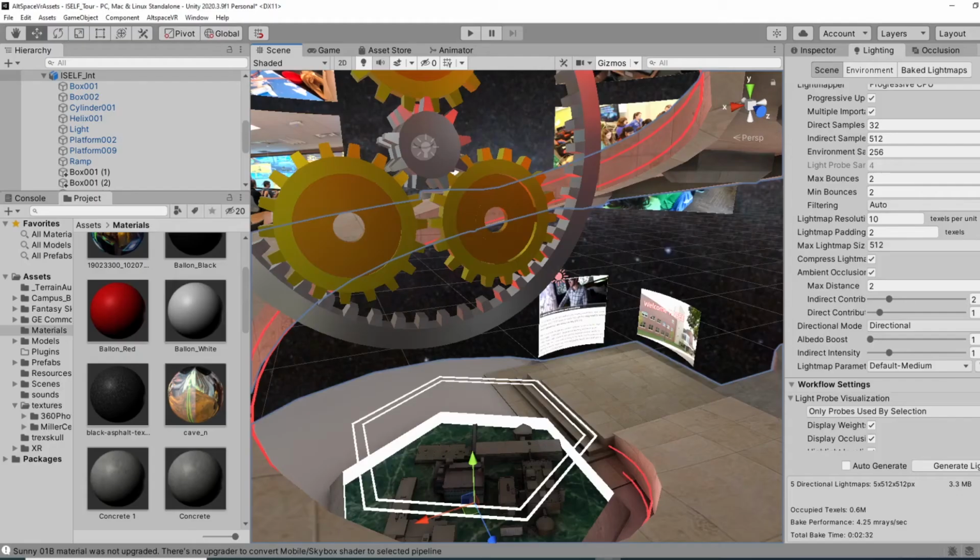Okay, so let's go back over here, go over to templates. We'll bring up the templates menu.